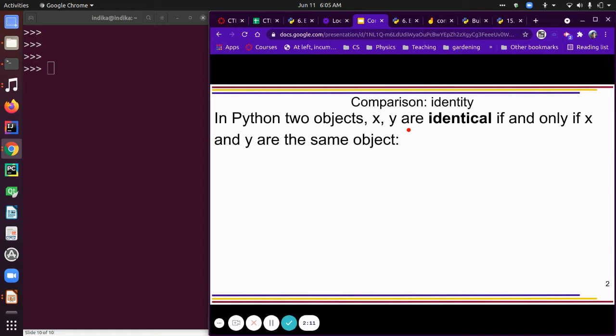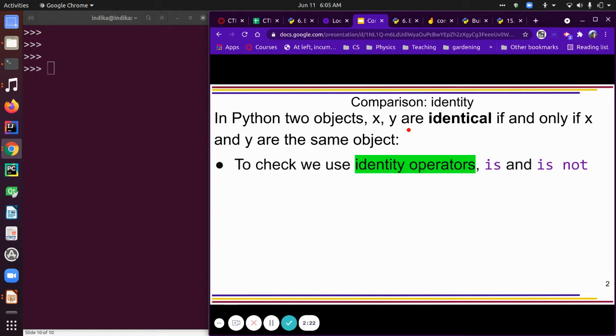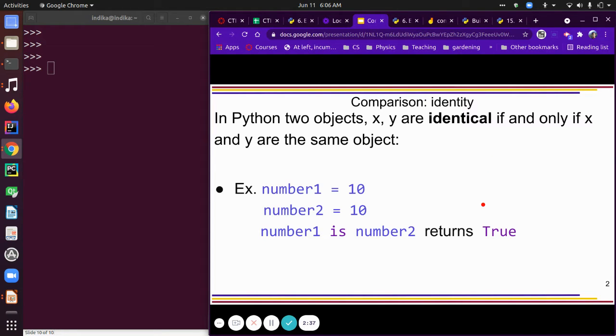In Python, two objects are identical if and only if they are the same. We can use the is and is not operators to test this. Basically, is not gives you the opposite outcome of is. Okay, so let's take an example. number1 equals 10, number2 equals 10. And if you do number1 is number2, it returns True.